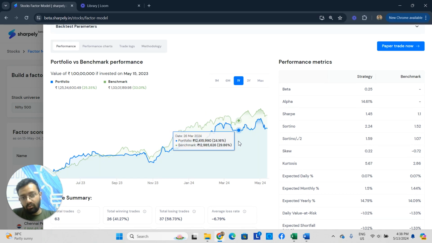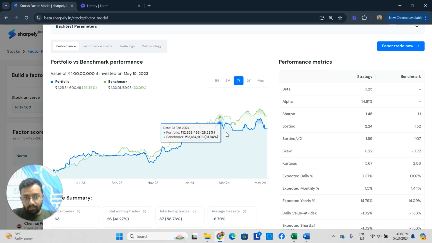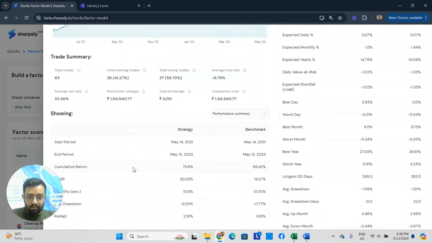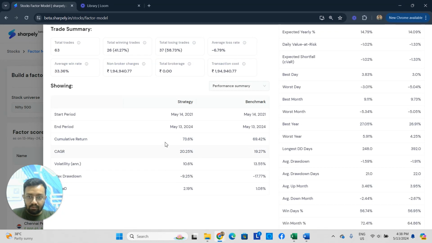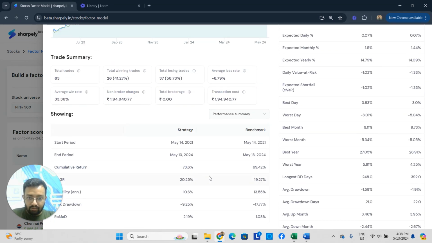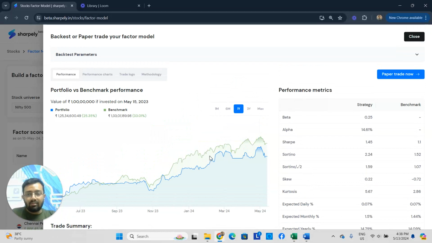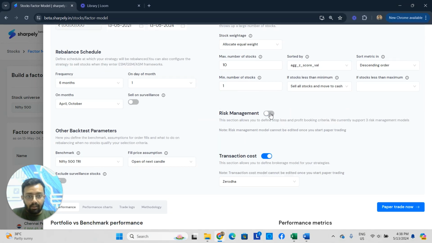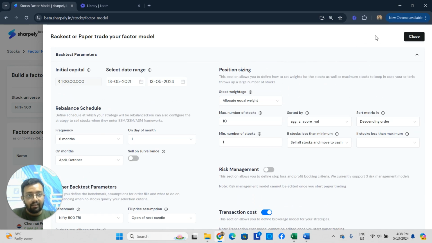If you are trying to limit the risk, your reward will also be limited, as we can see here, right? So now everything changes. These CAGRs, cumulative return, everything is changed now. So I won't be investing in a portfolio or in a strategy that underperforms the benchmark, right? So I'll again disable the risk management and then again rerun the backtest.